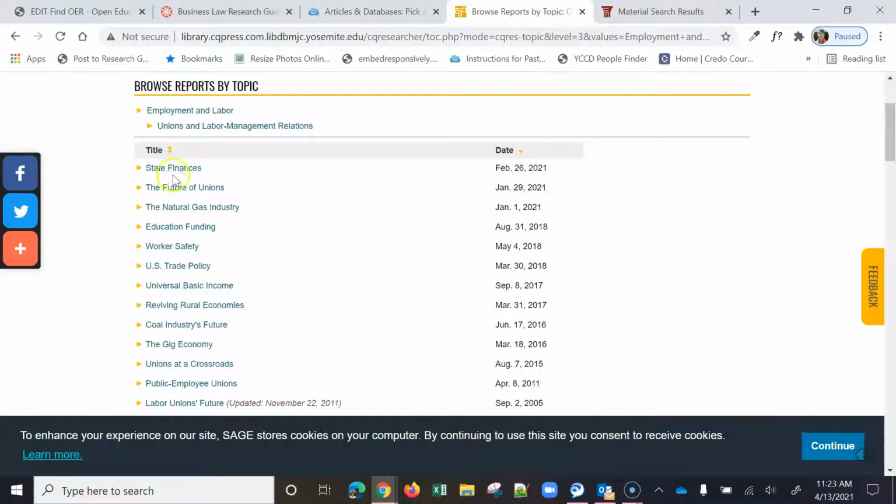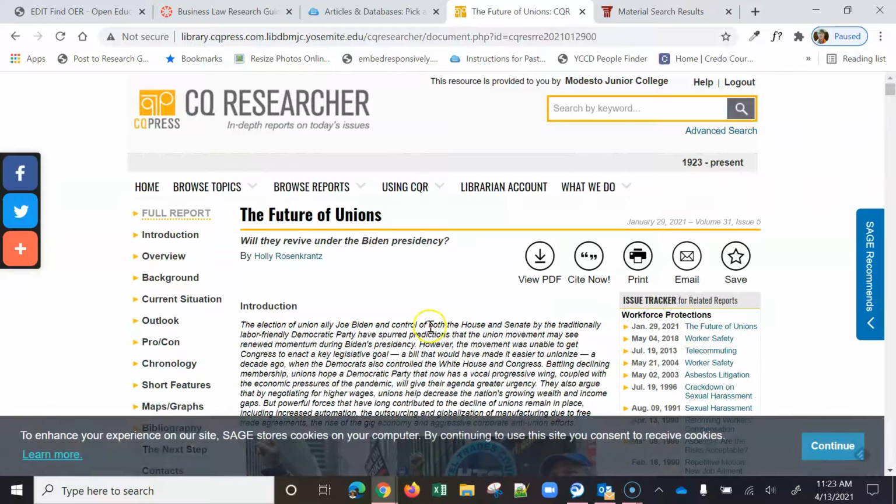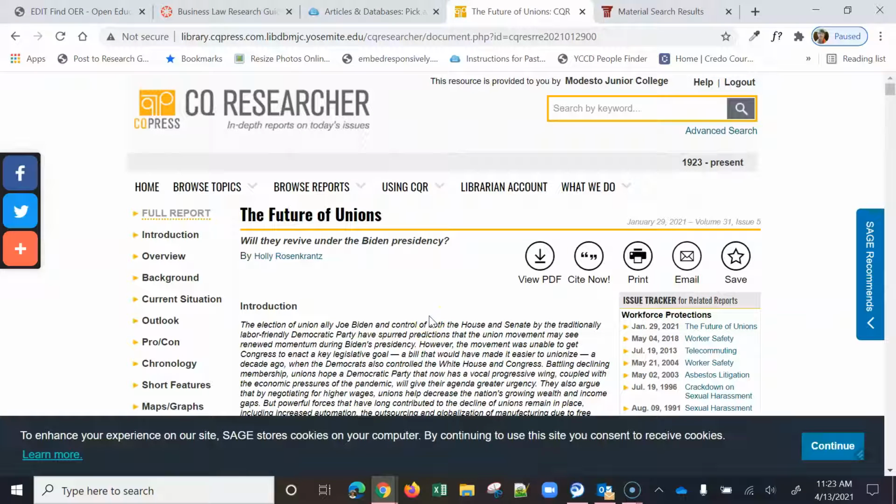And now we're getting to titles of reports. And I see one, oh wow, this is really nice and current, January 29th, 2021. Oh, the future of unions. So I click on this story, and now I've got my article.